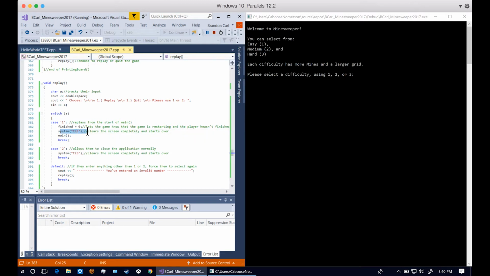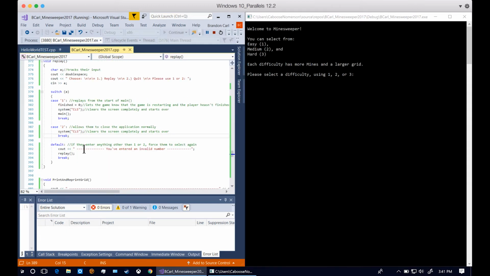So then it clears the screen. So that gets rid of all the you lost, you hit a mine stuff, and goes back to this. It runs main again, so it starts back at difficulty selection and then breaks out of the loop. Case 2, I don't even really need this whole system clear here, because all it does is break out of this. It finishes what's left of main, which is the return 0, and the application closes. And then the default state, if you've entered the wrong thing, so if you enter anything other than 1 or 2, it just forces you to select again. It runs replay again.